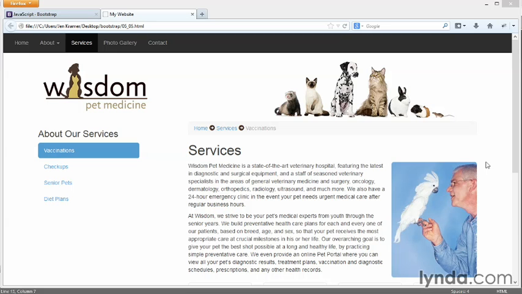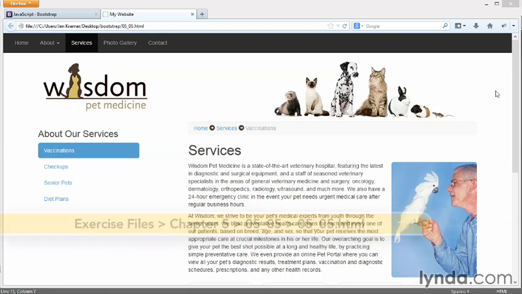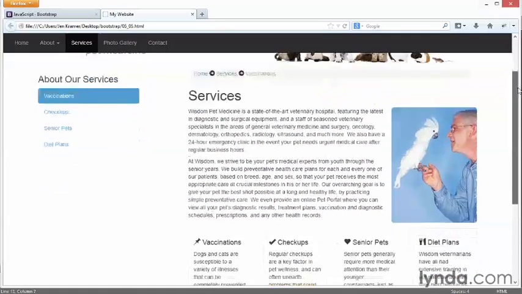Alright, so how'd you do? What'd you think of those tooltips? I'm taking a look at file 05_05, which comes from the exercise files folder. Just copy that HTML into your Bootstrap folder and pull it up here in the browser. And this is my solution.